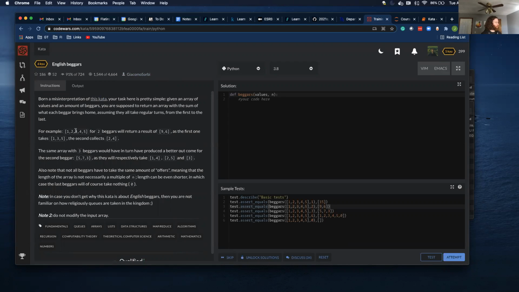For example, 1, 2, 3, 4, 5 for two beggars will return a result of 9, 6, as the first one takes 1, 3, and 5, and the second one collects 2 and 4. Let me digest that for a second. So two beggars, first one gets 1, 3, 5, second one gets 2, 4. First beggar, second beggar, first beggar. So 1, 3. That makes sense. The same array with three beggars would have in turn produced a better outcome for the second beggar: 5, 7, 3. So 1, 2, 3, 1, 2.